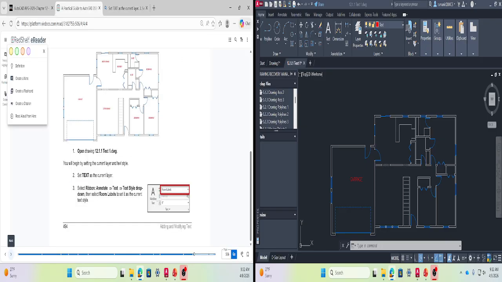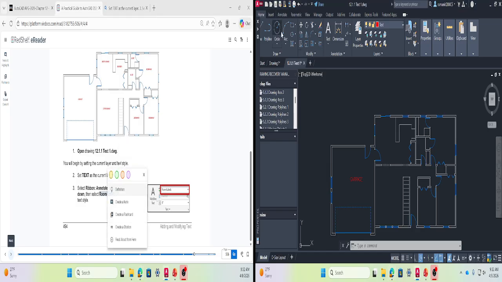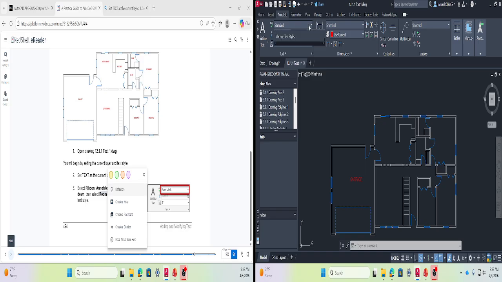All right, so then you have to find the text style to choose the room labels. Where do you find it? You have to go to Annotate, okay, and then go here next to the multi-line. Everybody see what I'm doing? And then they're asking to find the room label. So they have this room label here, so you choose this text style as the room label.